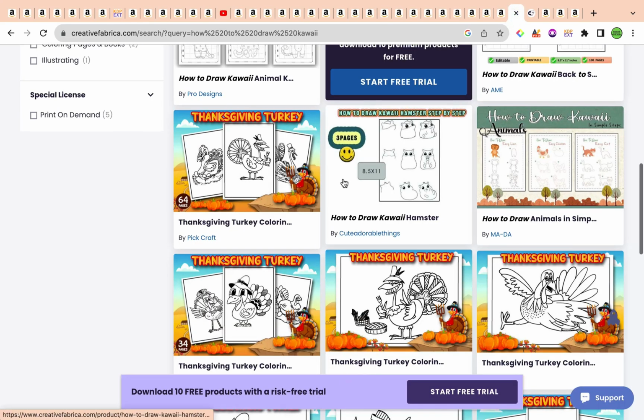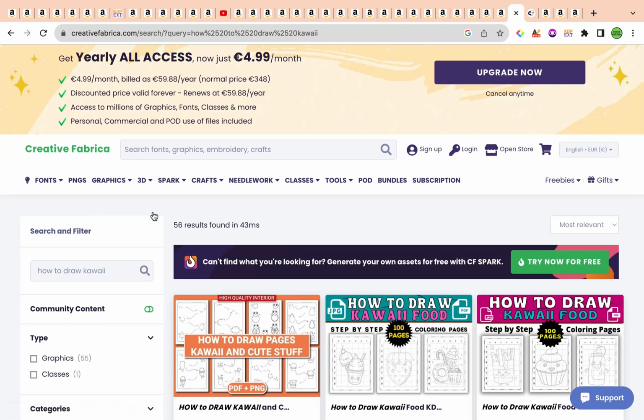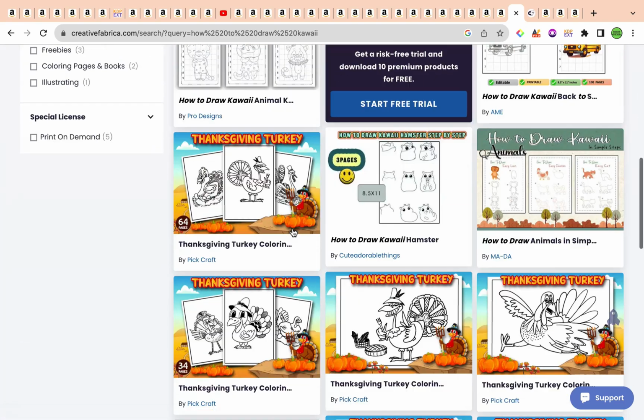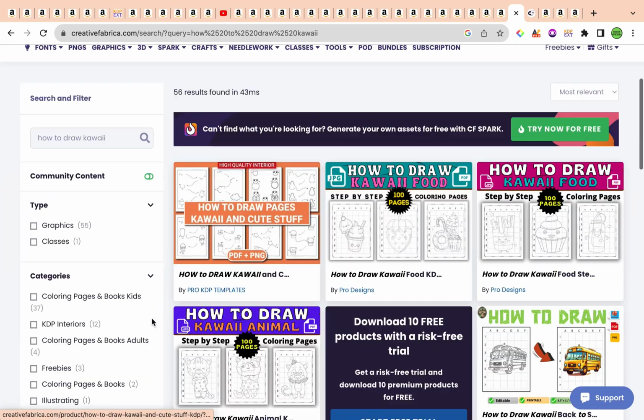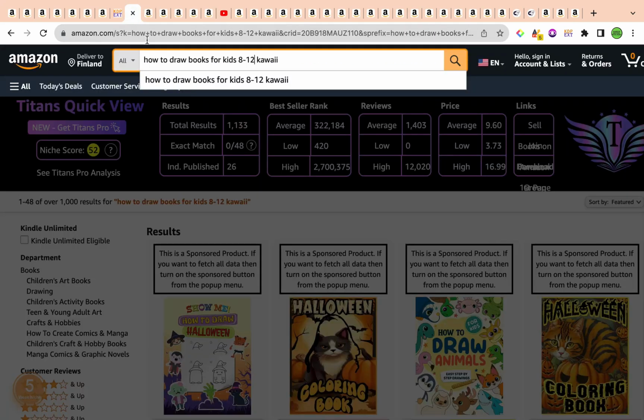So we've got a beautiful list of 56 results that you can also personally have a look at as well. So right here was the first keyword, how to draw books for kids 8 to 12 kawaii. Let's have a look at the second keyword.